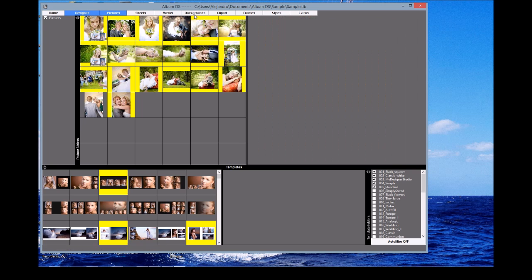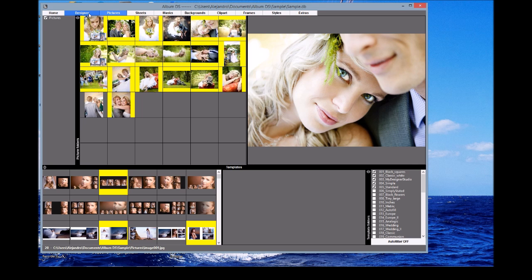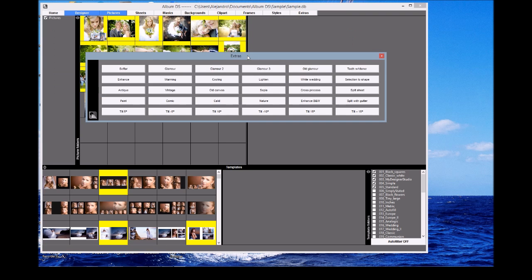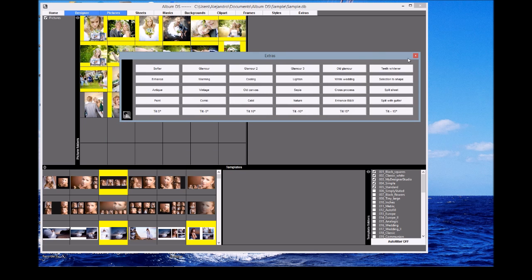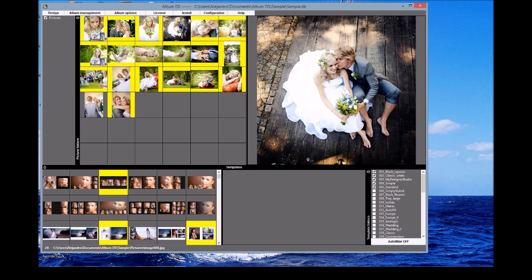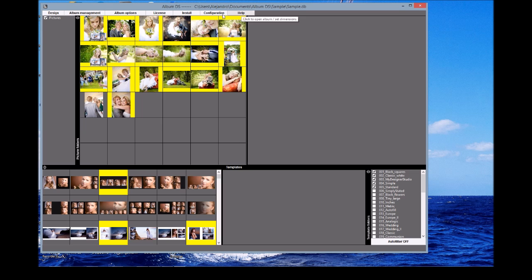First, the design groups. With the new designer, this is new in version 10 and I will explain it better later. Pictures, sheets, masks, backgrounds, clip arts, frames, styles, and extras. Extras now opens in a floating window. The other group is for album management, album options, license, install, configuration, and help.